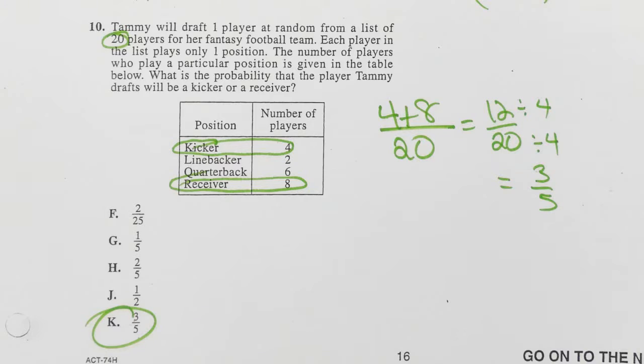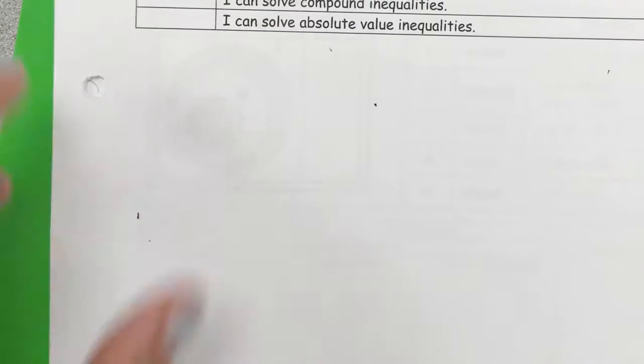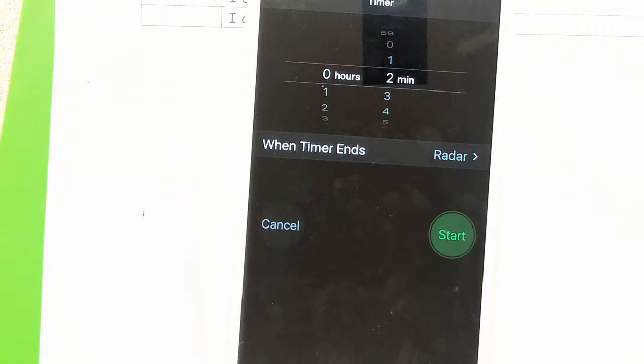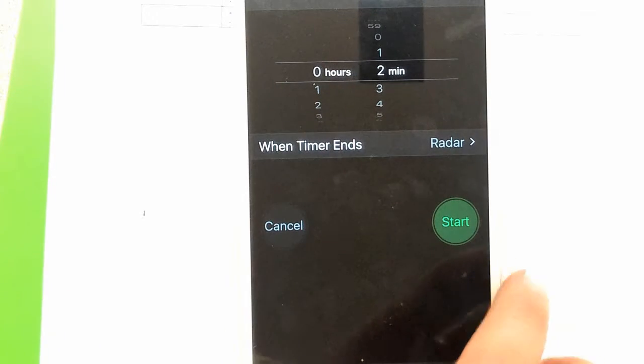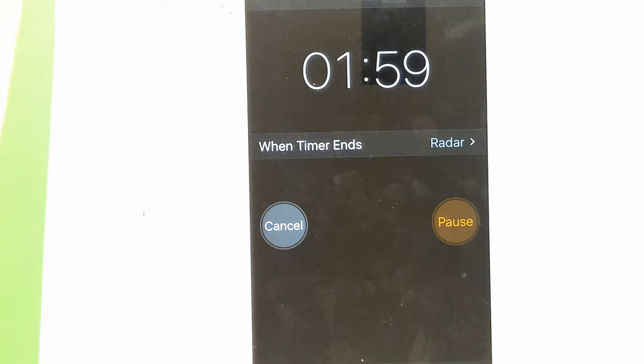Y'all good? All right, here we go. 11 and 12. Don't cheat, but get ready to go. You got 2 problems, so how many minutes do you have? 2. Don't go yet. All right, everybody ready? Don't start. Don't read it. Don't cheat. All right, 3, 2, 1. 11 through 12, go.